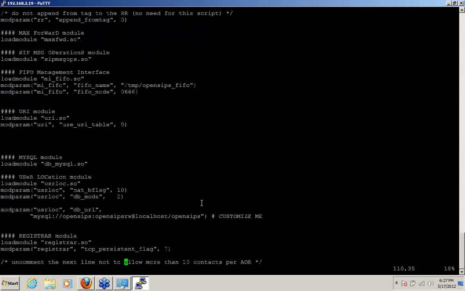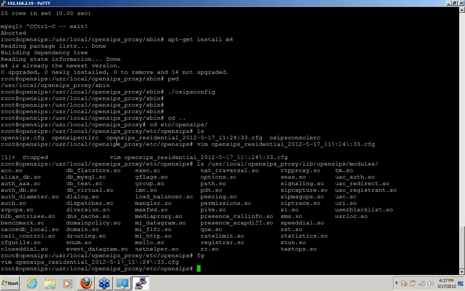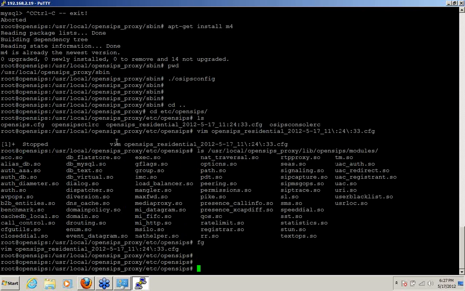So that should be about it, because if you remember, when I configured my database connection, I set my username for connecting to the DB to be opensips and my password to be opensipsrw. So everything else seems just about set. So just that fast, we are done with editing our configuration file.